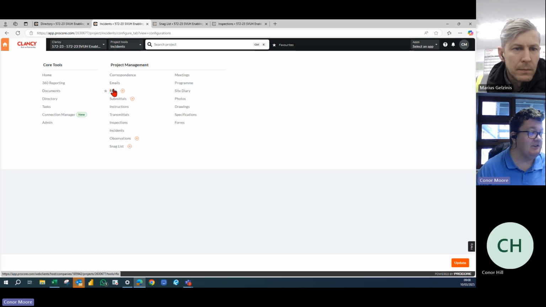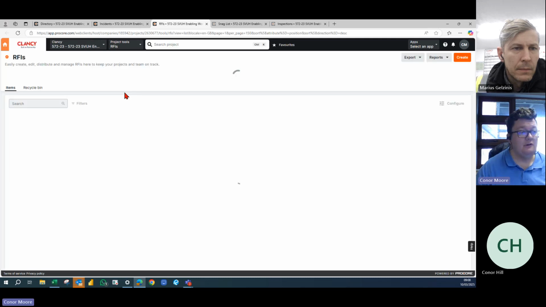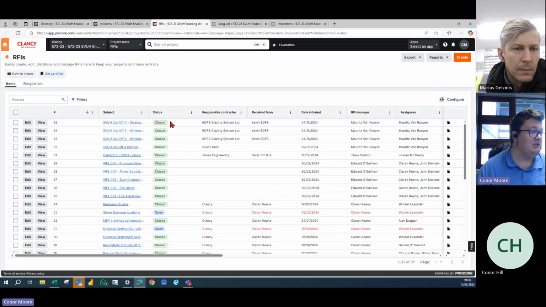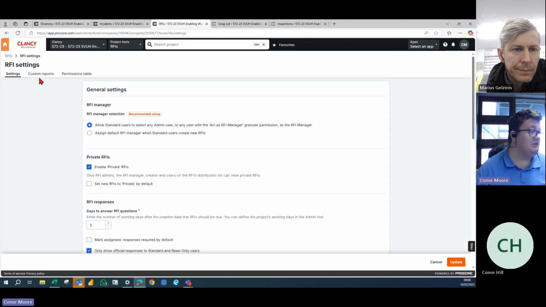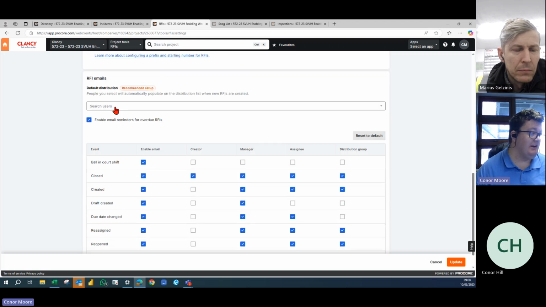You can create a default distribution group. The same with RFIs. So if you go into RFI, and you know yourself, whenever you're creating an RFI, you don't want to be typing in people's names loads of times into the distribution group. Instead, you can just create a distribution group instead. Which I think is a lot handier.